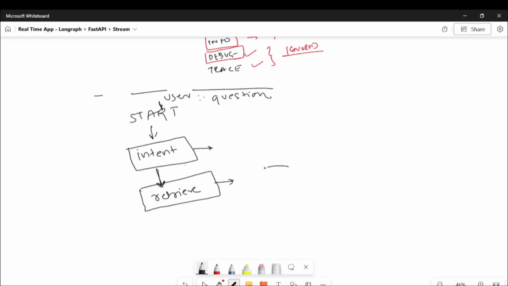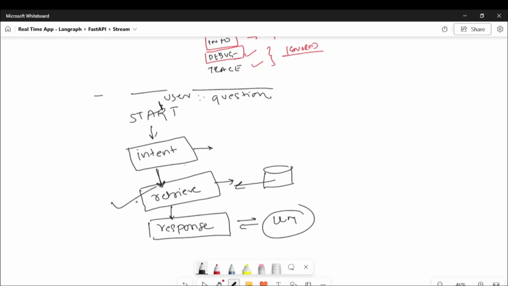For retrieve, we have a vector database through which it will retrieve some information, and then it will go to the third node, which is the response. It will try to get a response from the LLM. So we are sending all this information to the LLM along with the user prompt.